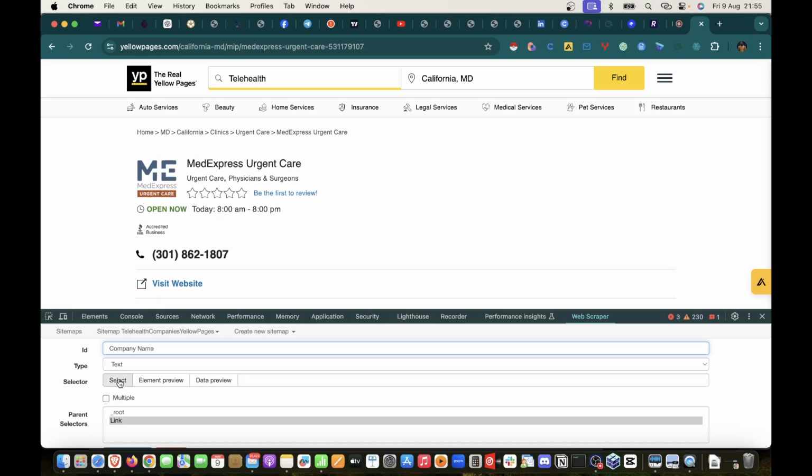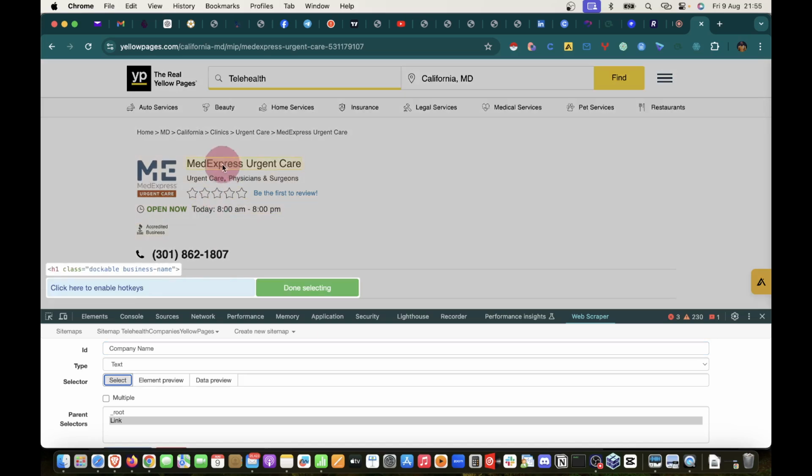You are going to now do what? Click on select, and then make sure that it is only the name. Please don't put it where the yellow will highlight everything, please. Make sure that it's only the name that is highlighted in yellow, and then you click on it, it will make it red.